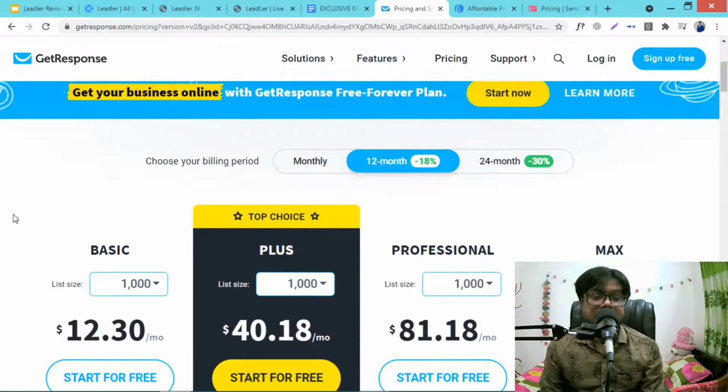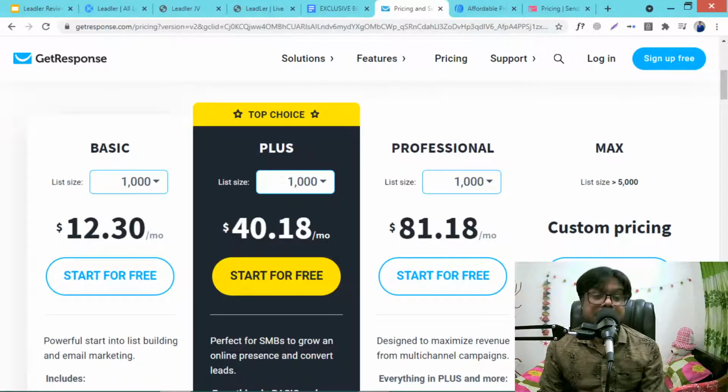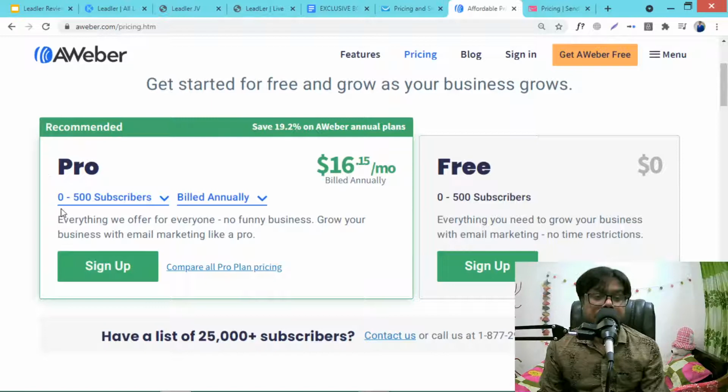Just think, this is for GetResponse. See the pricing for a 1000 list. They are charging $12 per month for the basic plan. Professional plan is $80 per month. If you select the minimum size of list, this is $20 per month. And if you go to Aweber, for 500 subscribers you need to pay $17 per month. And if you choose this, you need to pay $26 per month. Just think, you need to pay this every month.